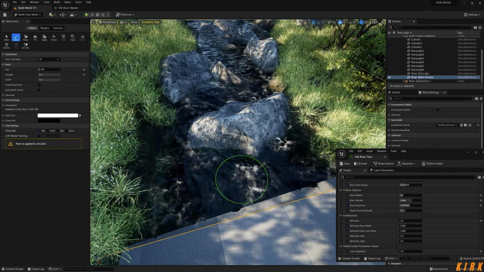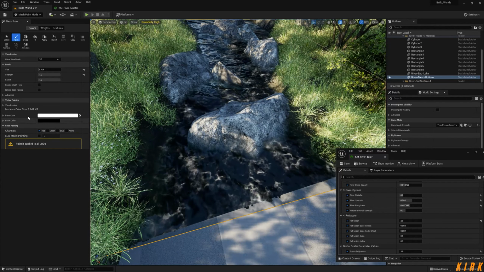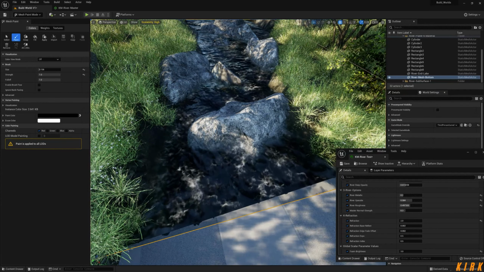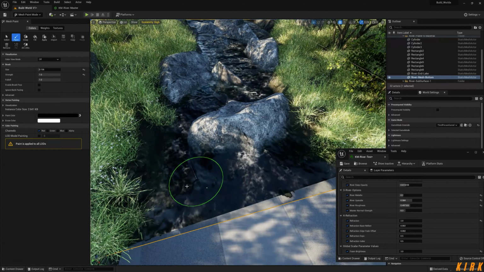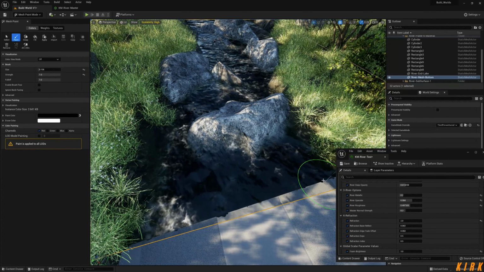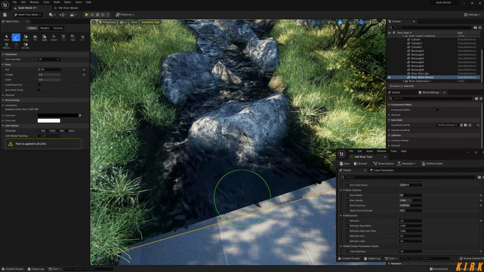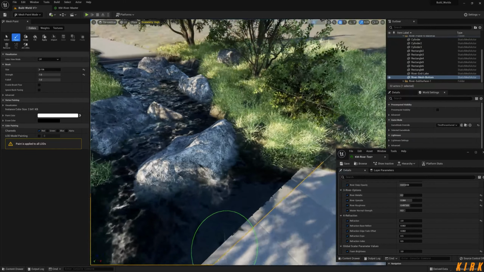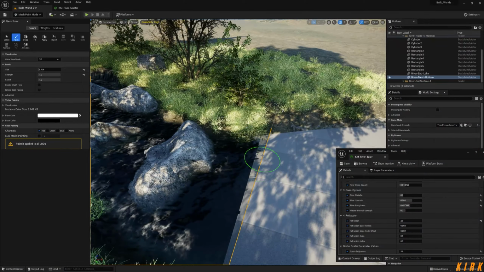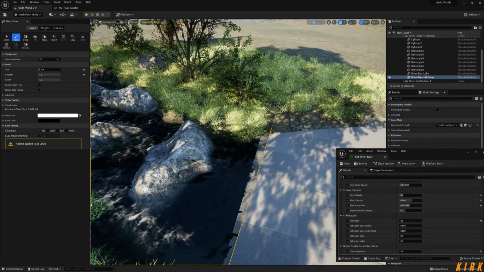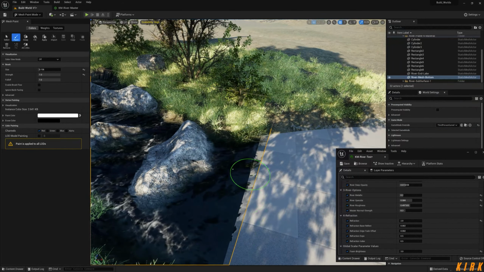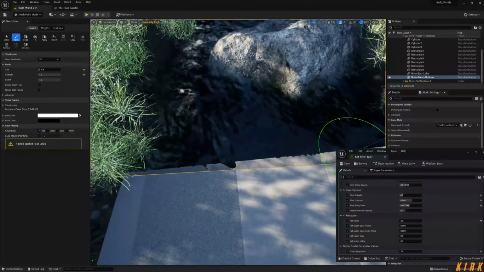So I've painted on some foam. We don't want foam all the way everywhere, so I'm going to hit X and erase. Just going to erase some of this here. Actually, at the bottom here, I'm going to want quite a bit, thinking ahead, where this orange line meets this plane. This is going to be our transition zone.